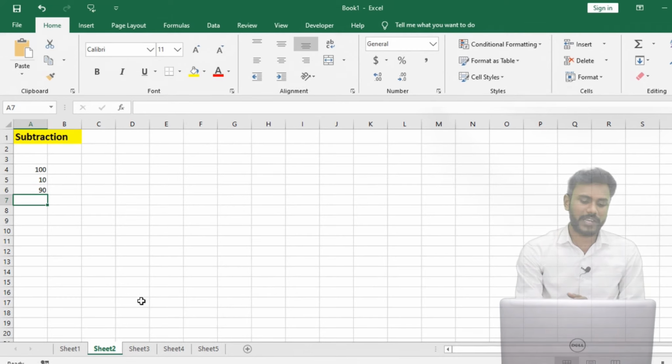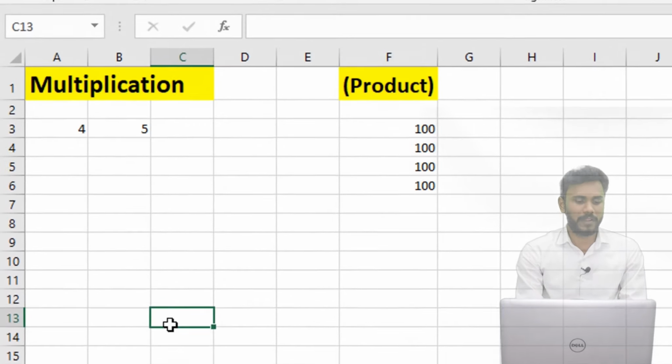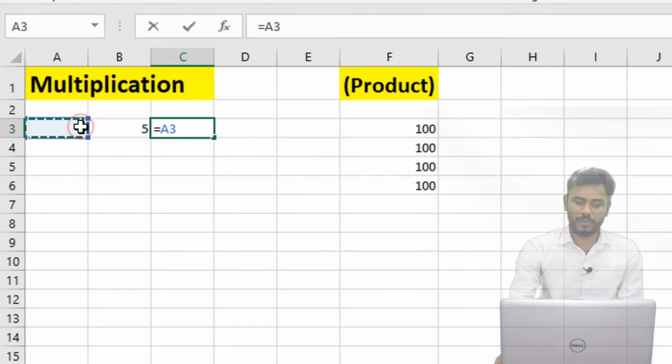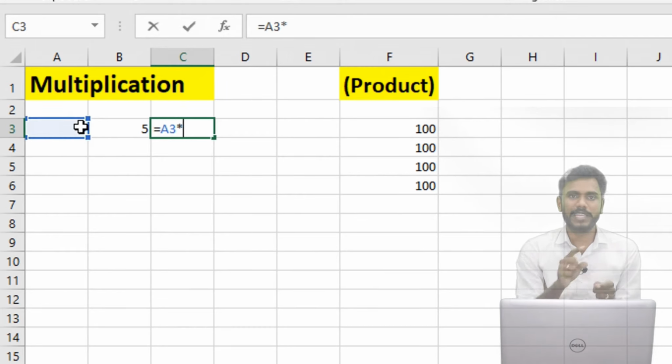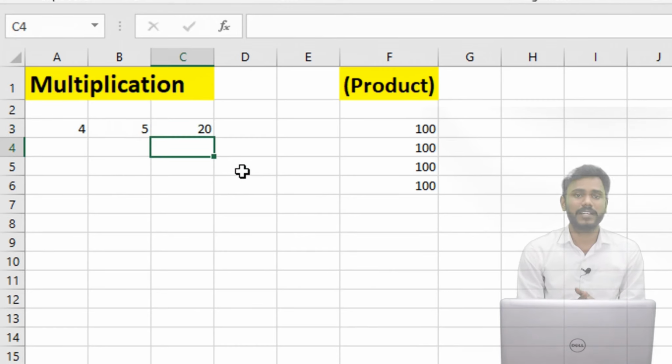So next we'll understand how we calculate multiplication in the Excel application. Very simple. I just want to know what is the result of 4 into 5. Wherever you like to get the result, activate the cell first, use the equal sign, and select the first number, then into. Here students get confused by using X or star. On your keyboard you do not press X, just press star, right? So equals to A3 into, that means star, and again B3. So 4 into 5, the result is 20, right?